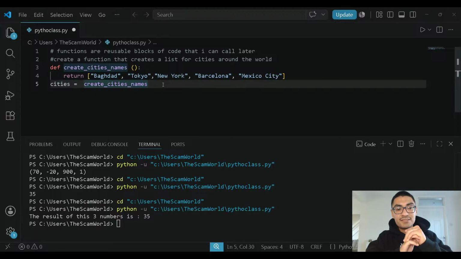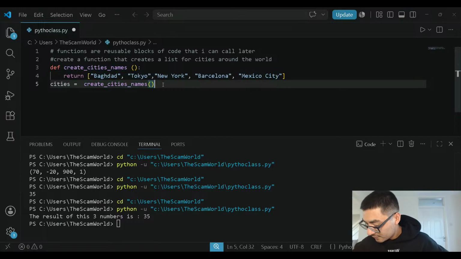So create_cities_names. And now we're going to say parentheses to call the function.